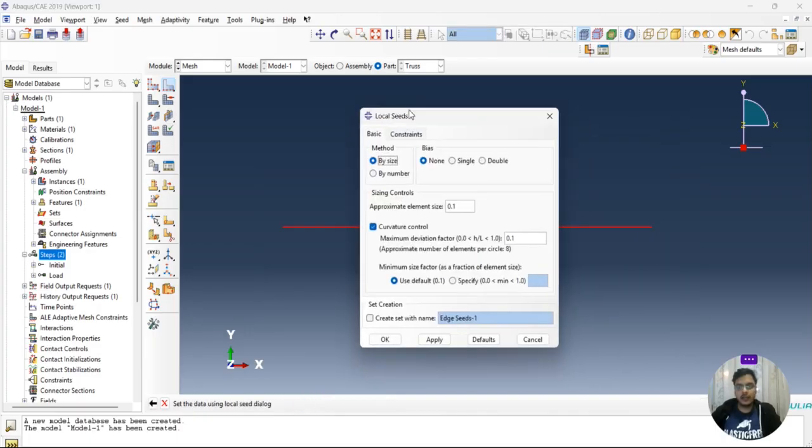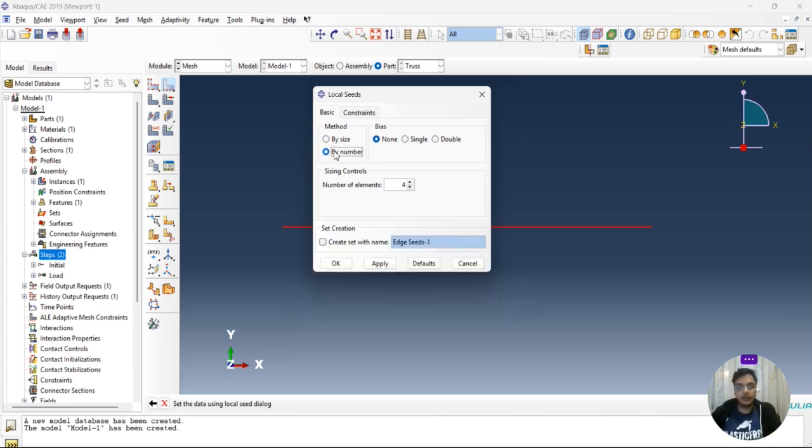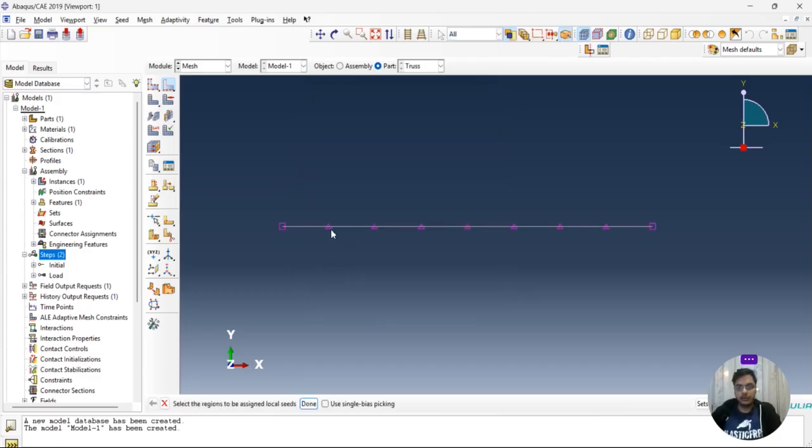Now we can define it by the size. So let's say my element is 1 meter long, or unit meter long. A size of 0.1 means I have 10 elements of 0.1 length. This is defined by the size, and we can also define it by the number. So let's say if I define only 8 elements, it will do it accordingly. The triangles are called the nodes, and in between we have the elements. So that's it, we are done with it.